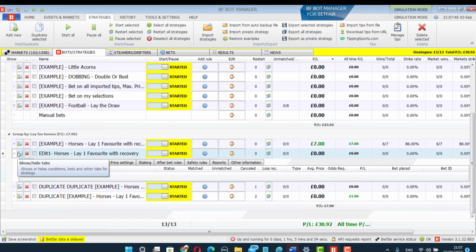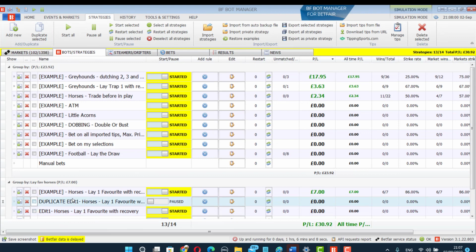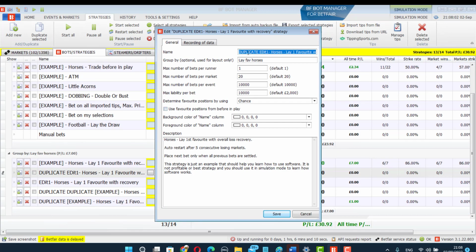So I will make lots of different versions of these strategies with different selection methods, and each time just changing one little part. So like I've got this version now. I'm going to duplicate that, have another version of that. Let's call it edit 2. And let's make another version of this.